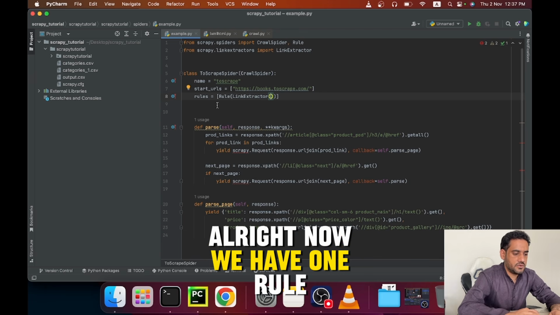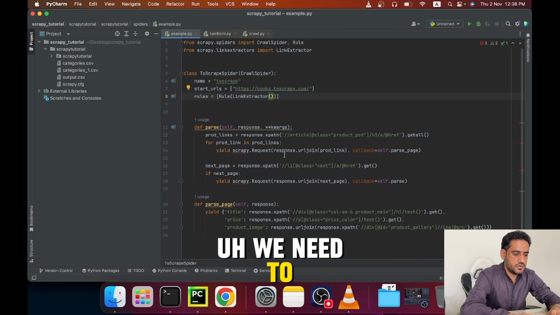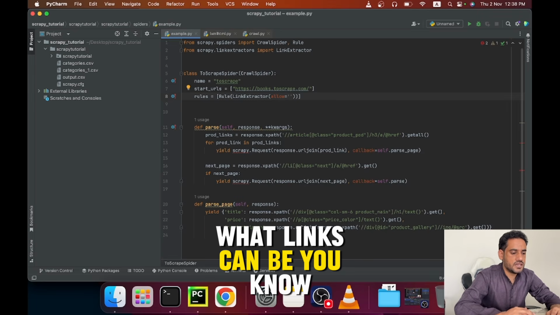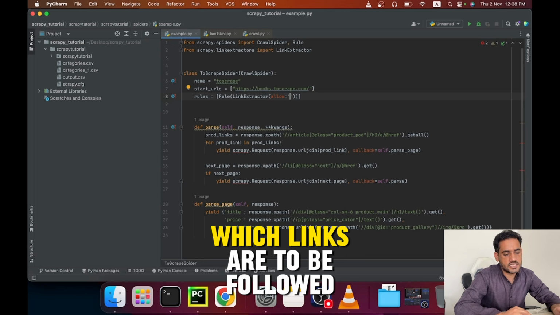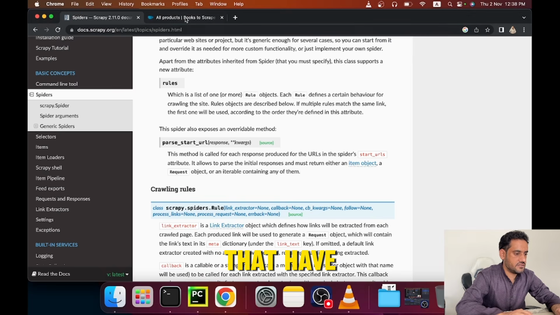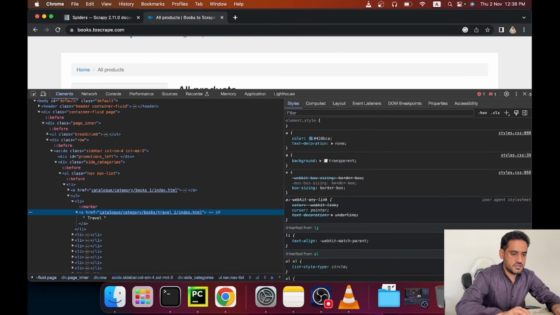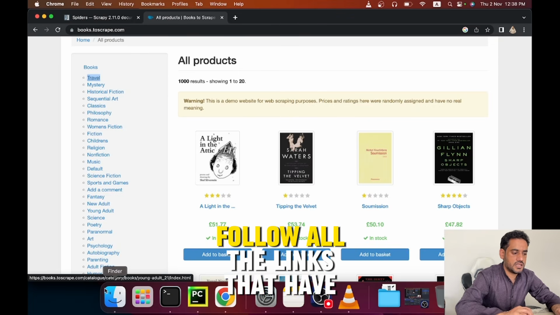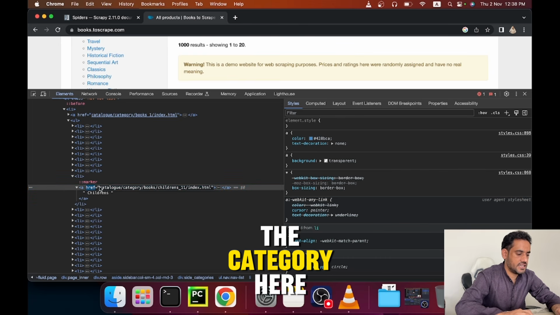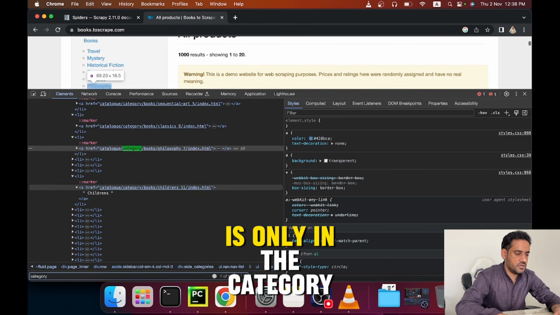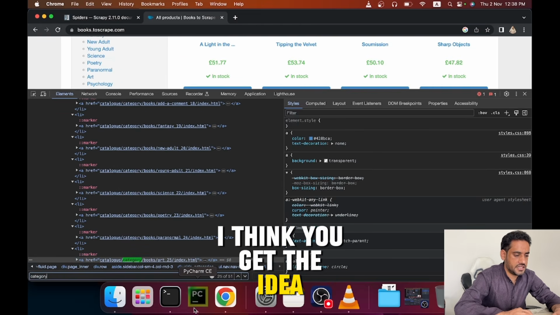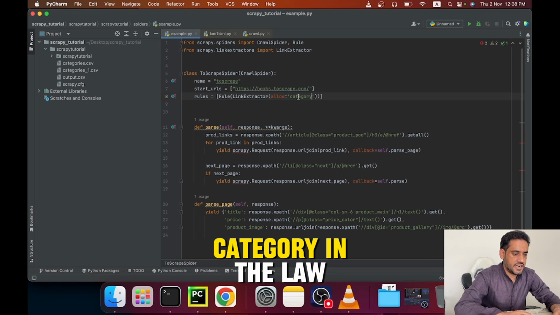All right. Now we have one rule, which means we need to tell the link extractor which links are to be extracted, which links are to be followed and which links are not to be followed. All right, so now here I'm going to tell the link extractor to extract the links that have, maybe, let me close this one. If you go here, I want to follow all the links that have this category in them. Okay, so let's have a look at this. If you look here, the category here is only in the category page links. Okay, I think you get the idea. Anyways, let me just add category in the allow.